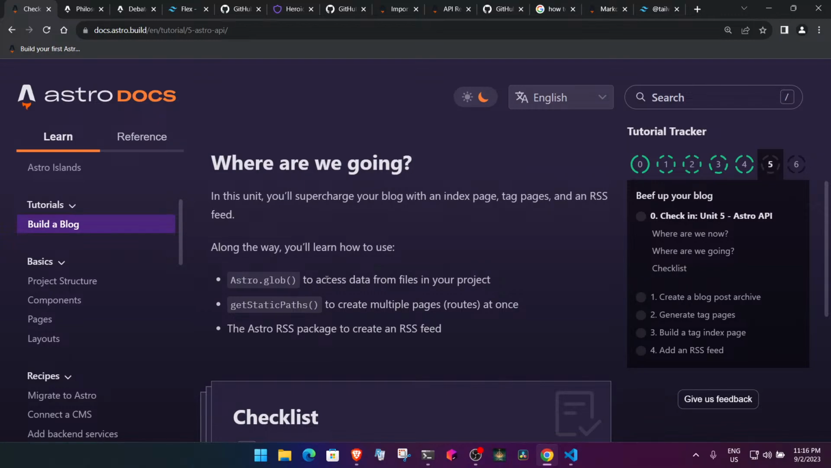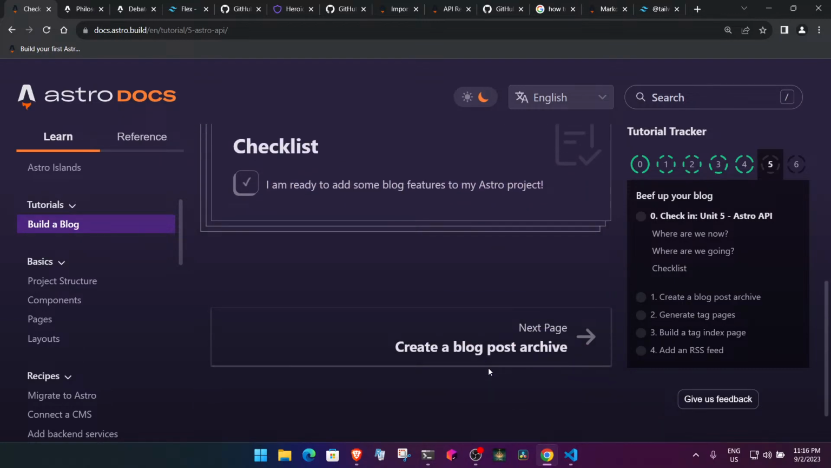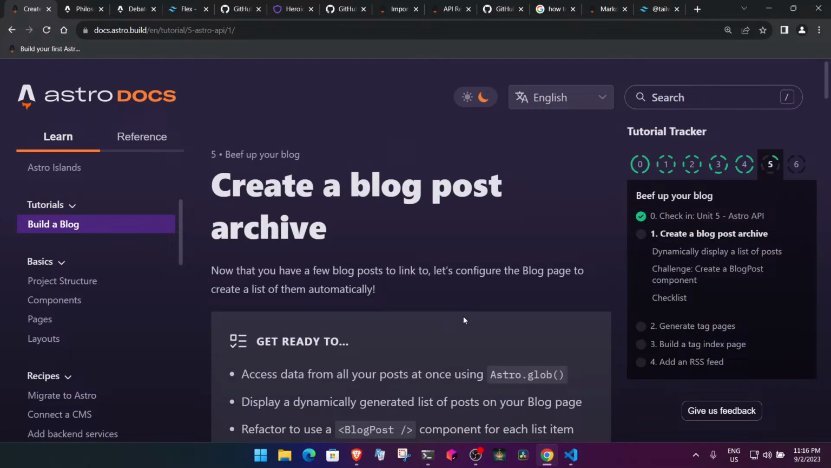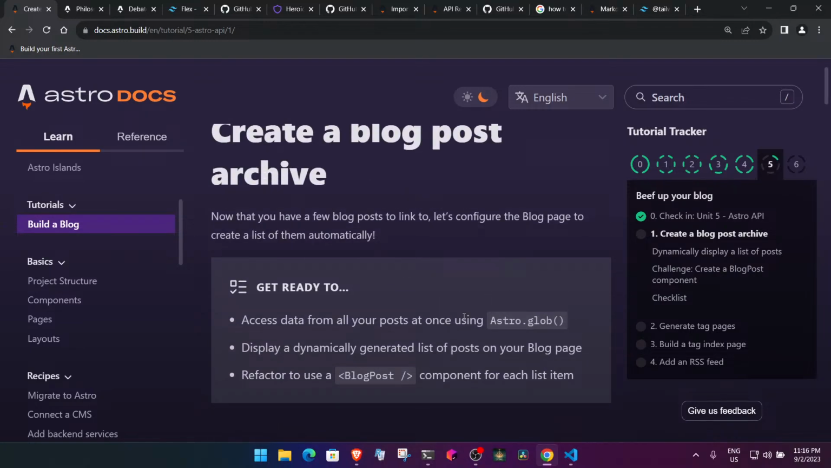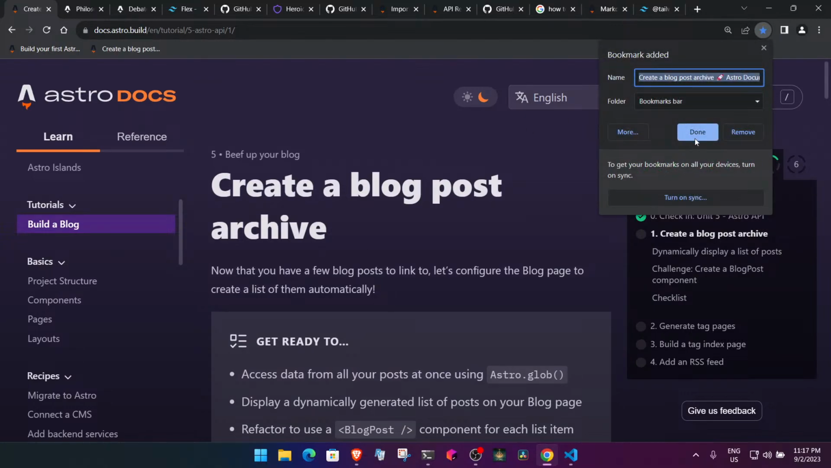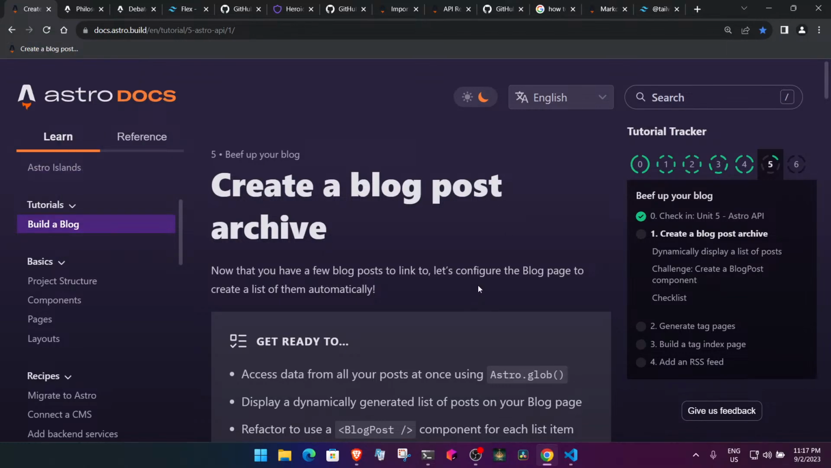Okay, I am doing this. No, I am not doing this. I'm not doing this. You know what? This is too late, but let's see. Create a blog post archive. Okay, now that you have a few blog posts, I can continue it from here tomorrow. It's too late now. Have to sleep. Okay, I guess this is it.